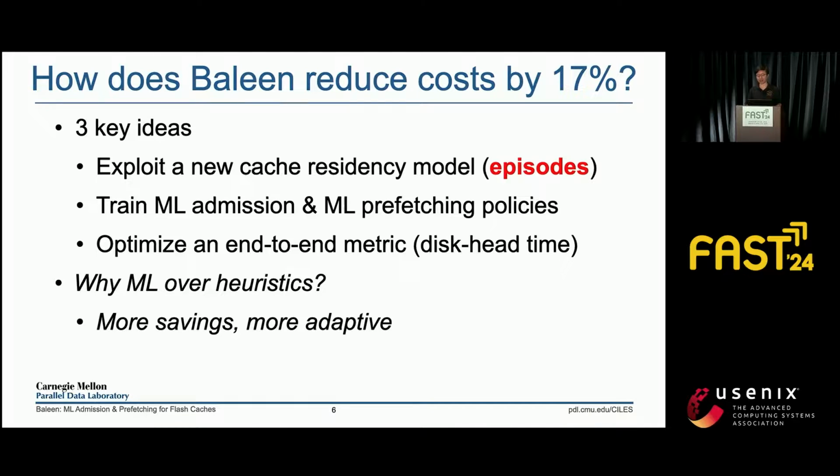Why use ML? With flash, you're trying to capture the next level of hits that DRAM didn't, which is a hard problem with plenty of room to improve. And second, heuristics regress on some workloads, and with ML, you can train different models for each workload and thus mitigate that, so it is worth it to spend the extra effort to do ML.